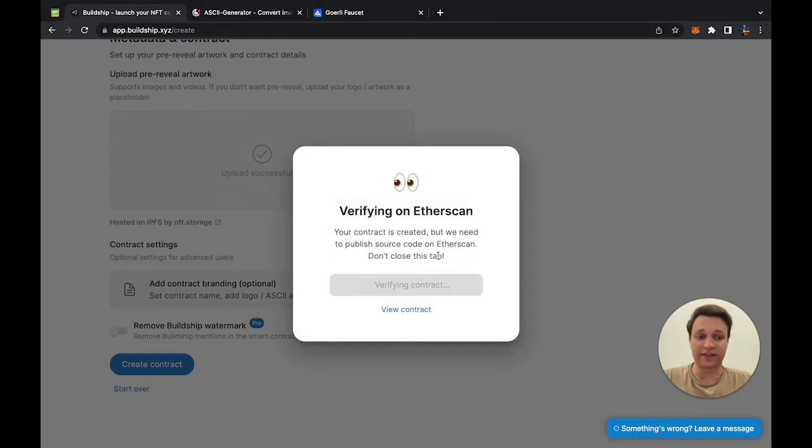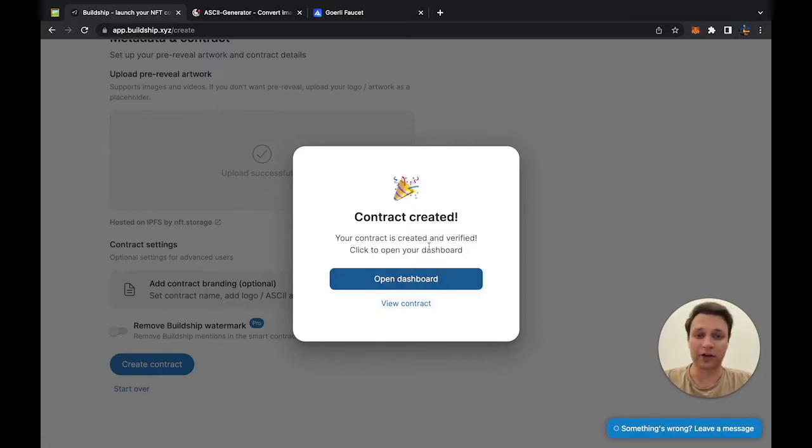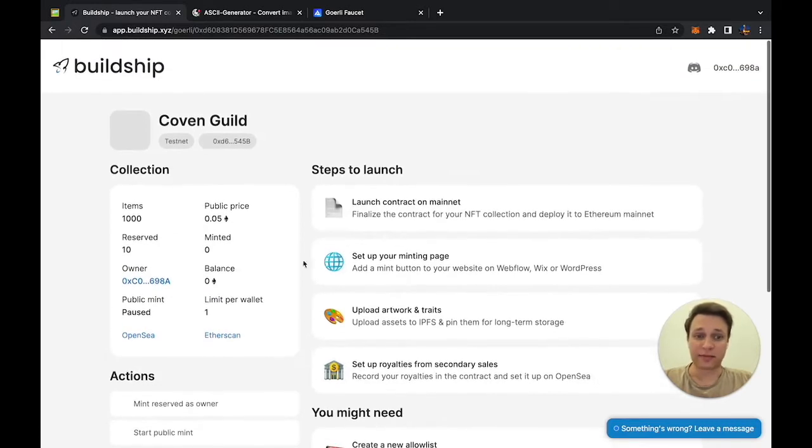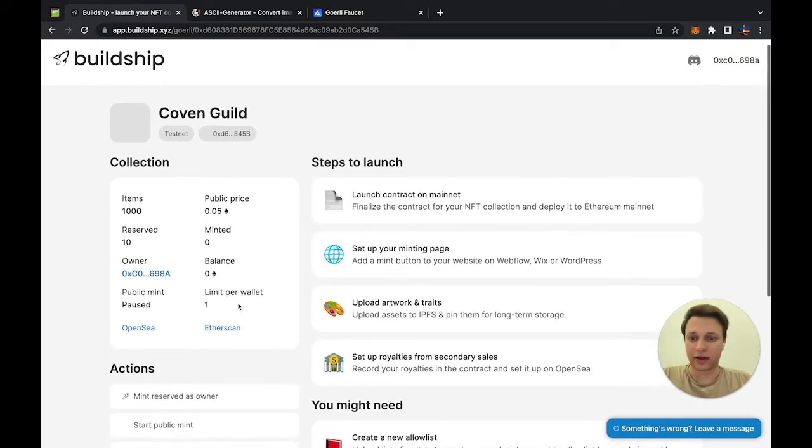Okay, my contract is successfully deployed, but now on Etherscan I have to make my source code public so people can see my contract code, that it doesn't do anything malicious, and also my ASCII art, so basically my branding and my name. All of that should be public, so now we are verifying our contract. Okay, my contract is created, so I click on open dashboard. Okay, my dashboard is created, and now I can click on view on Etherscan.